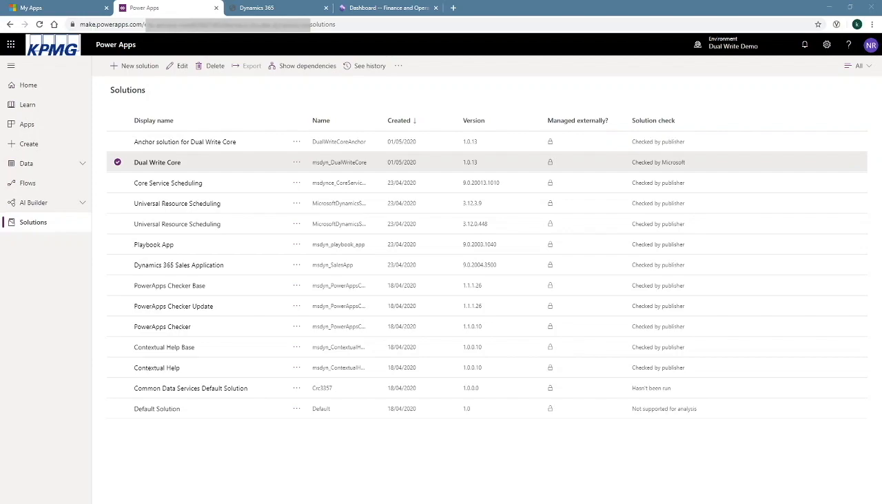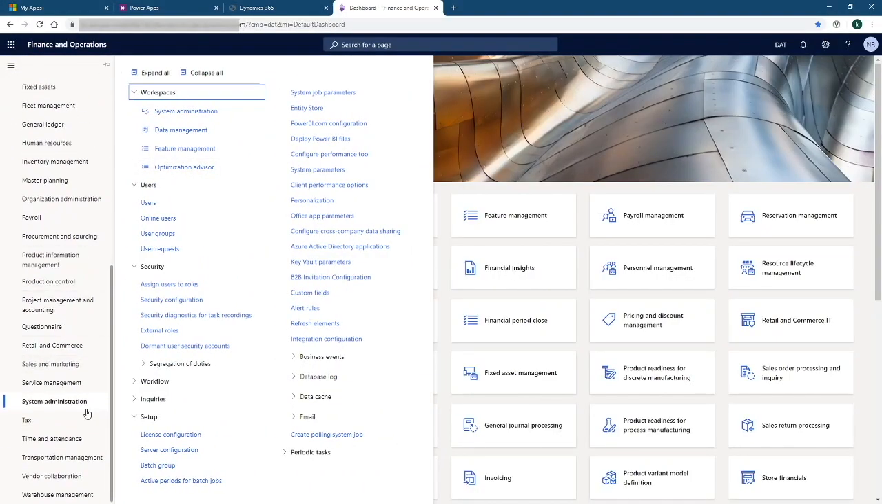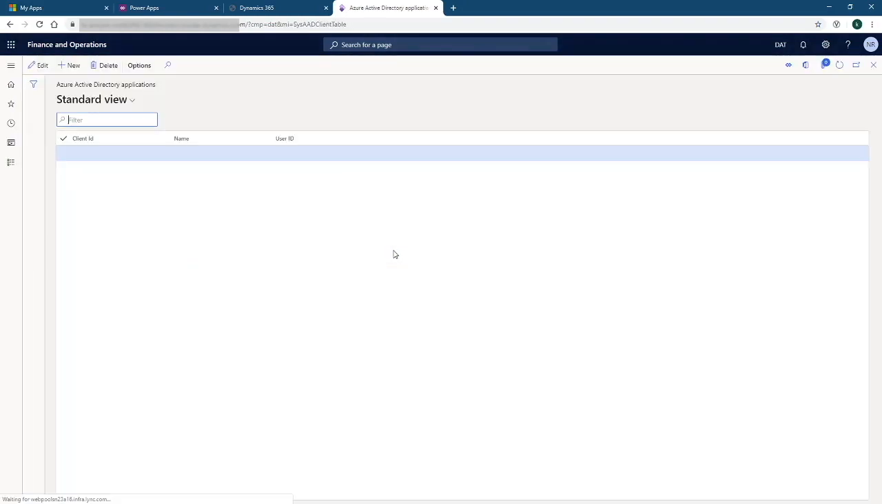So now we're going to go off and grant some permissions in F&O. We go to our F&O instance, into our modules, down to system administration, and then over to Azure Active Directory applications. This will open up a new form, and basically we're adding 2 records into this. Importantly, these records are located in the docs post, and you should get the information from there.